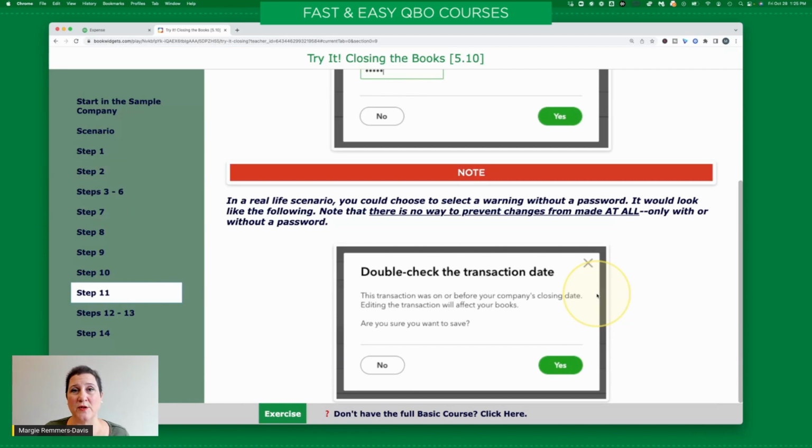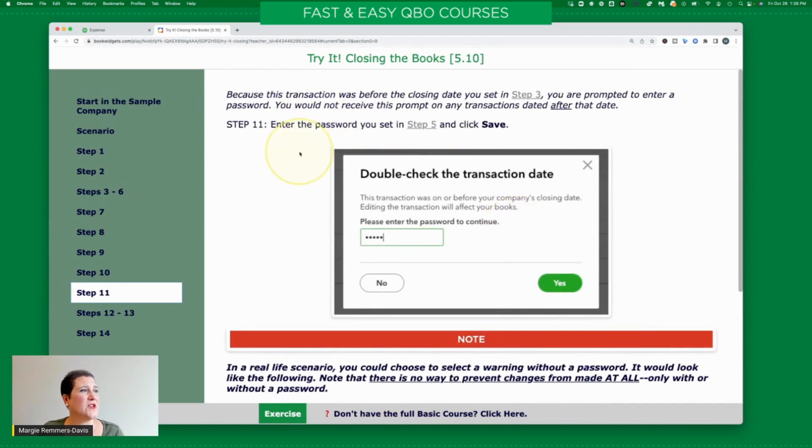That's not what closing the books does. It just says, okay, the change is going to require a password. And if you make changes, it's going to show up in the exceptions to closing report, which hopefully I have in this exercise. Okay, so that's what it looks like. So now we're going to enter the password and click save.